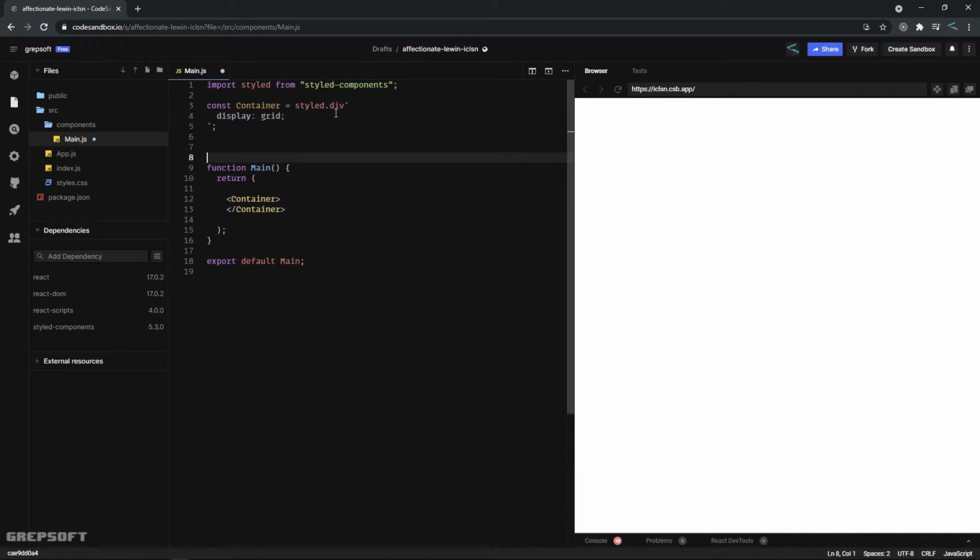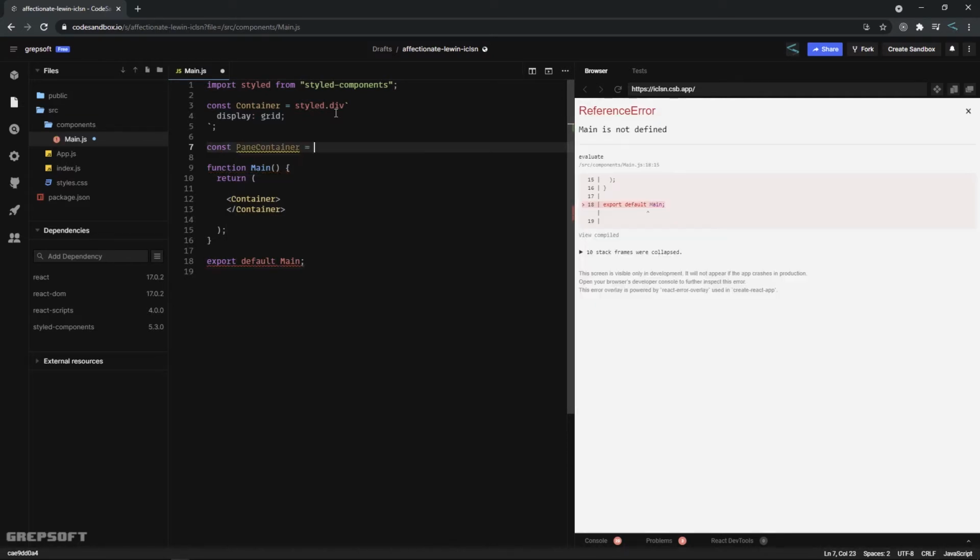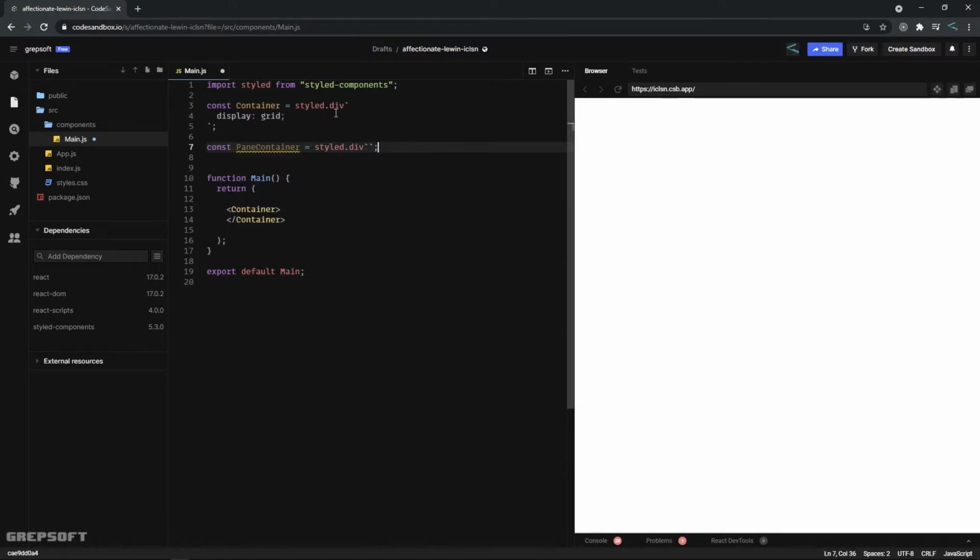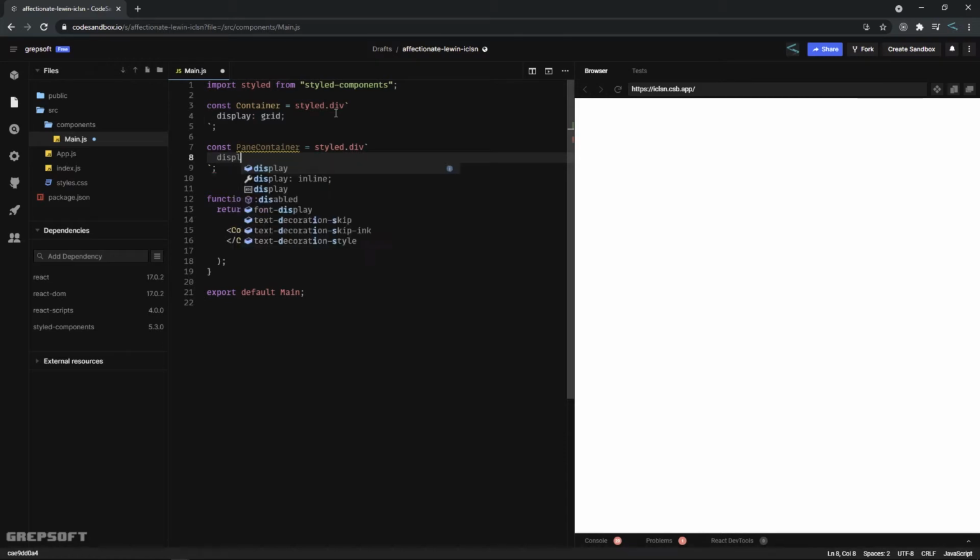Now, the other thing we need is then to hold the panes. So we have a left pane and a right pane. So I'll create a PaneContainer for that. And then it will be a styled.div, same story. And I will just type in the CSS.